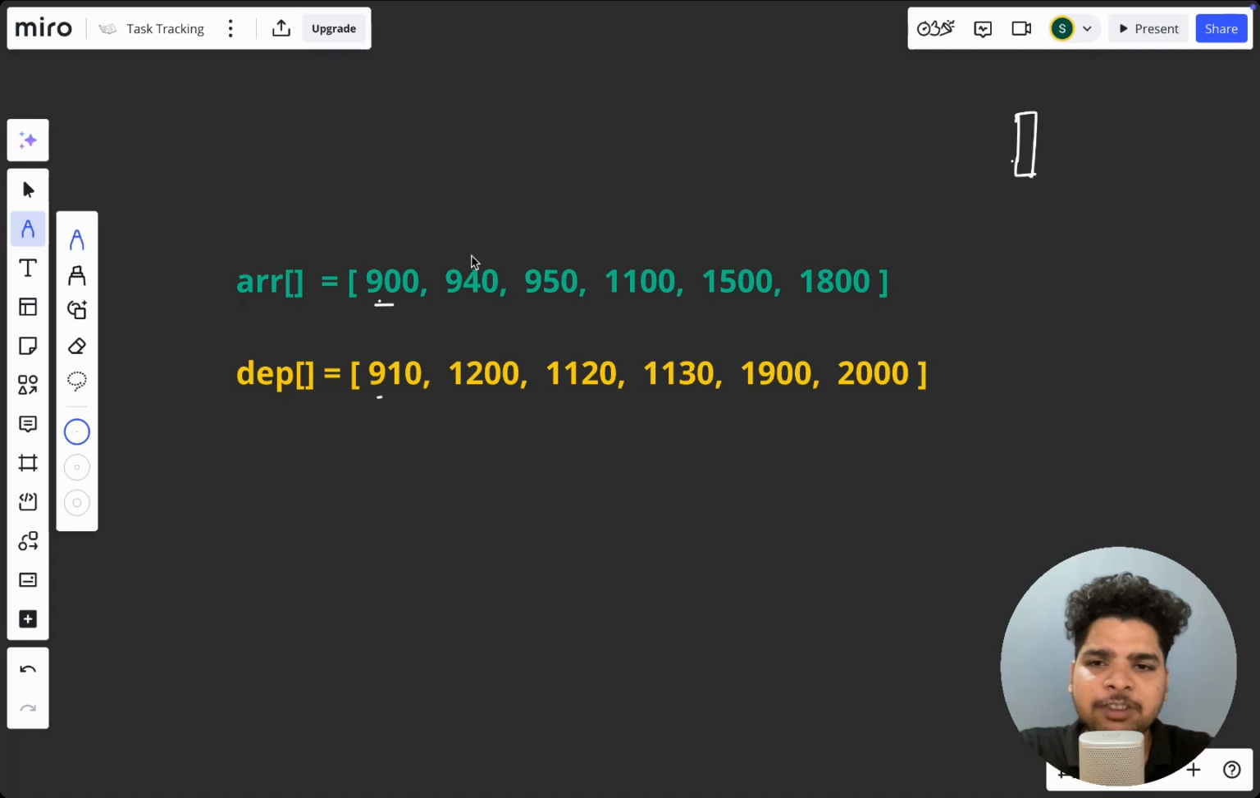Then the next train is coming at 9:40. The first train will depart at 9:10, which means whichever platform that train required will be empty. That means we can place this train in this platform, because the departure time of the first train is less than this arrival. So first it comes at 9 a.m. and departs at 9:10, so we have no train in the platform.